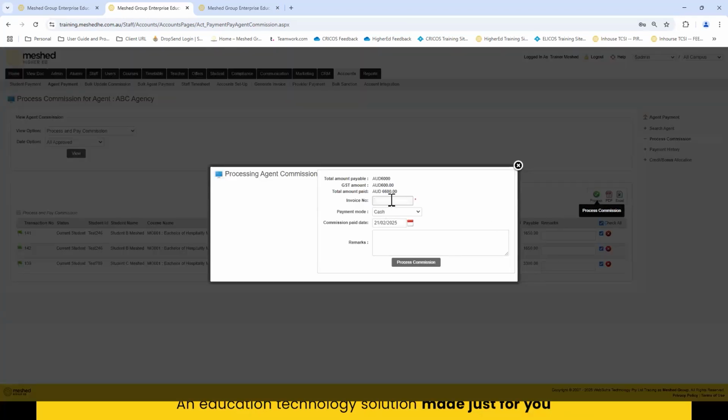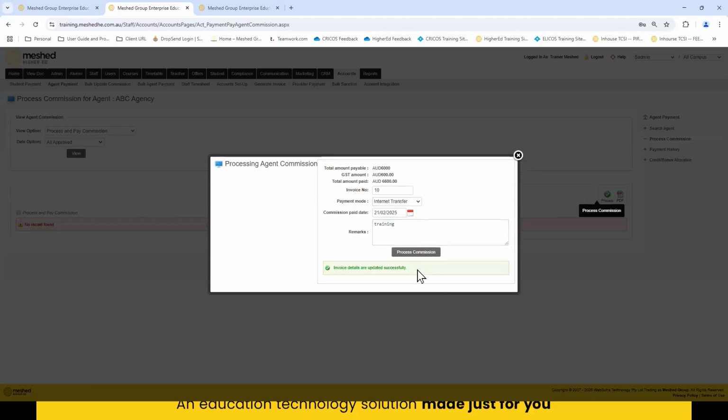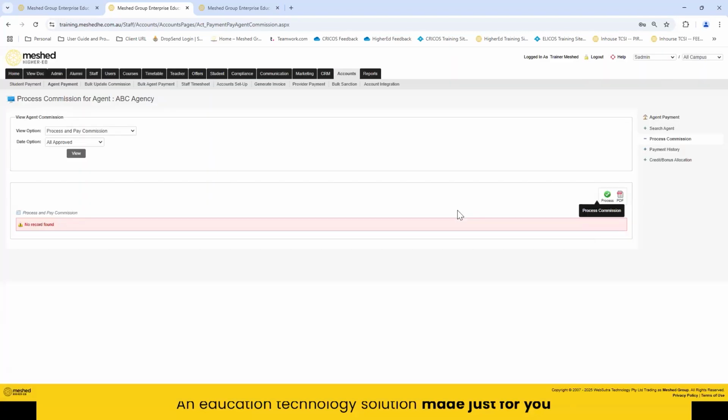It will ask me for an invoice number, obviously. So I'm going to just put an invoice number, and how did I pay? Maybe I just do an internet transfer. And commission was paid on, I'll just say this date. If there's any remark, I'm just going to say training and then just process the commission. This way I've processed the commission. See how it dropped off the screen.